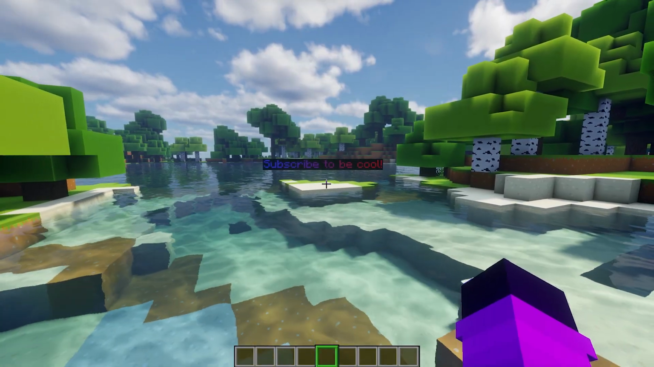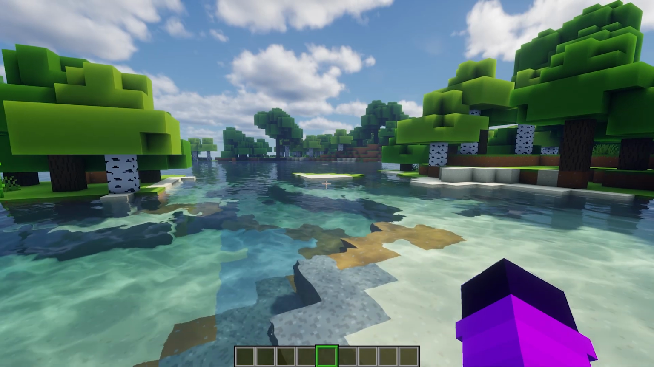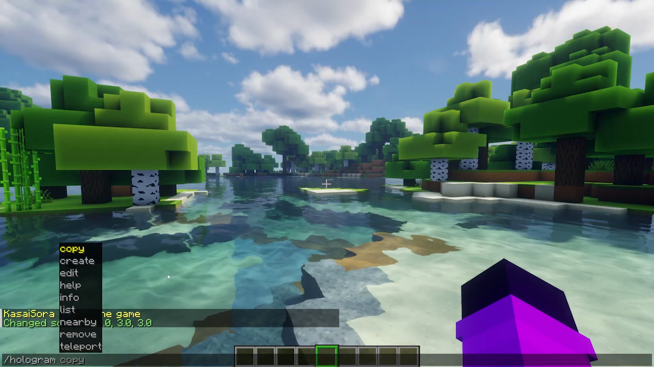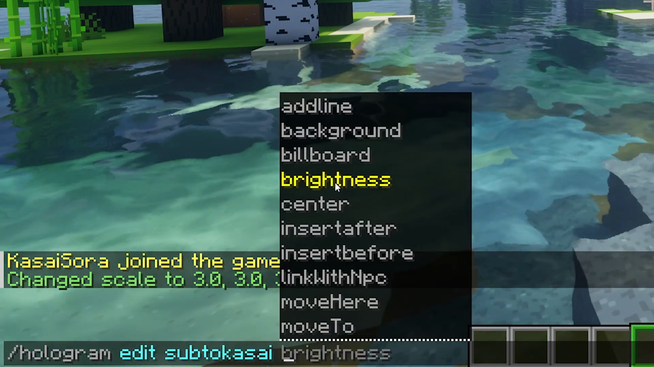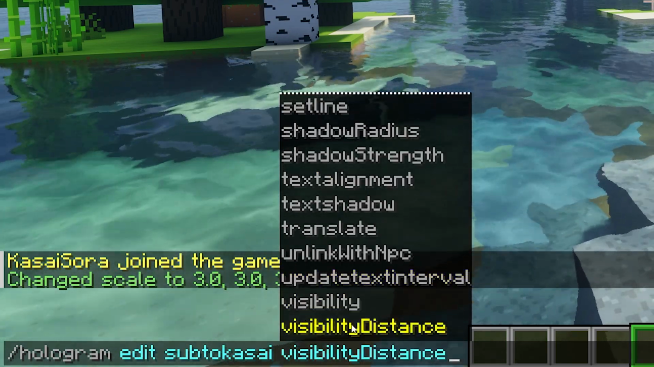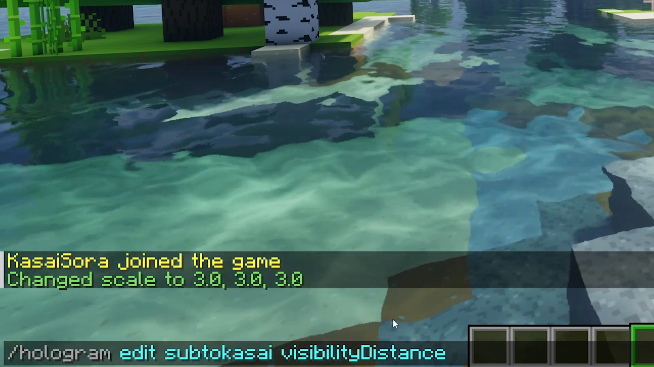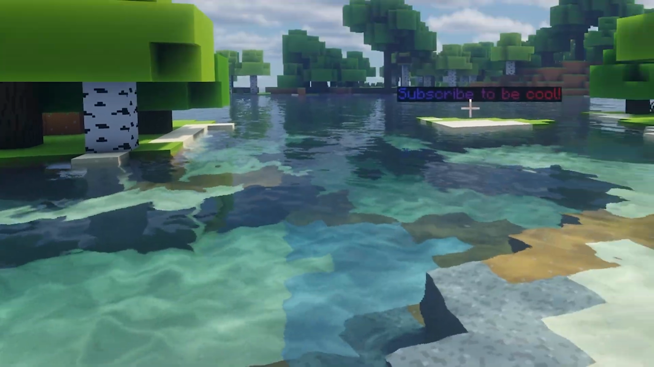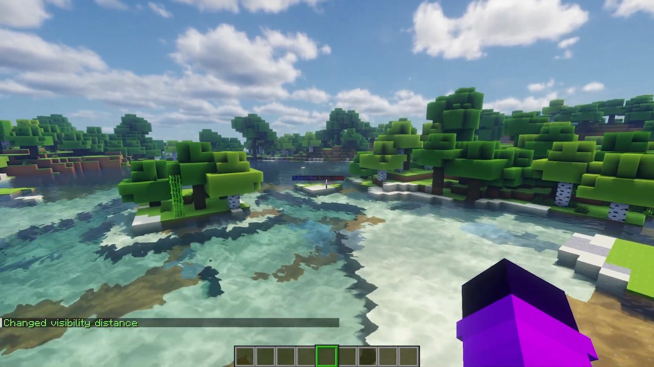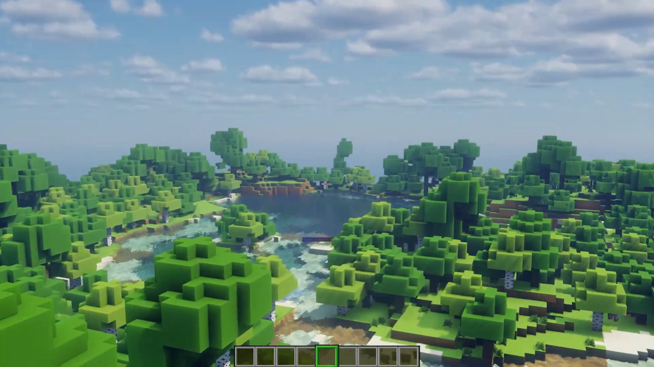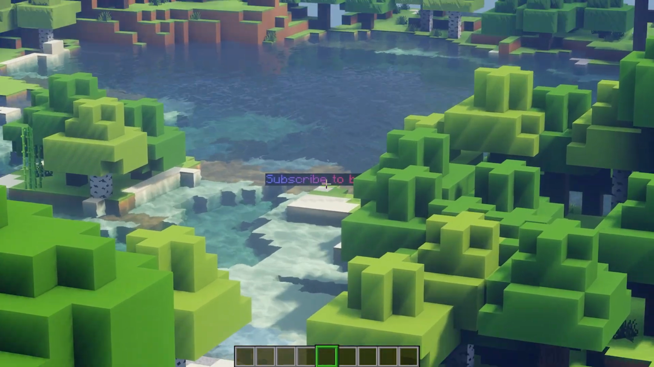Because if we just move a little bit away from the hologram, you will see that it disappears. But you know what's cool? We can even customize that. So when we again do hologram edit, then the name of your hologram, and after that visibility distance, we can change the distance it will be visible at. So let's say I change this to 100. There it is again. Easy peasy. And now we can go really far away and we will still see the hologram. Damn, my chunks are almost unloading and it's still there.